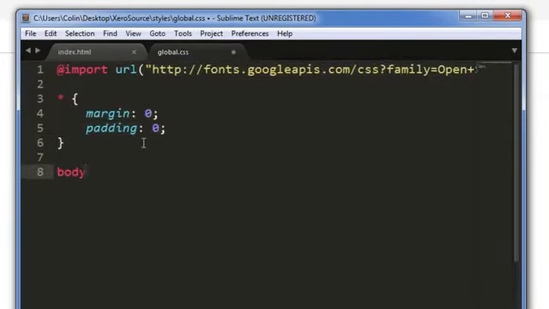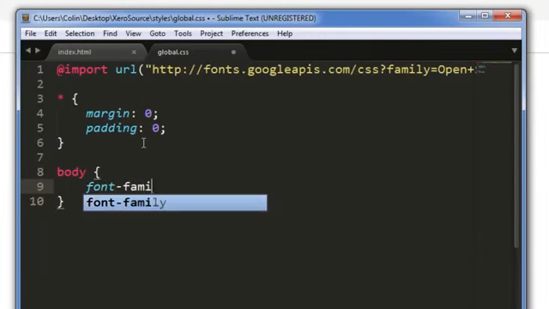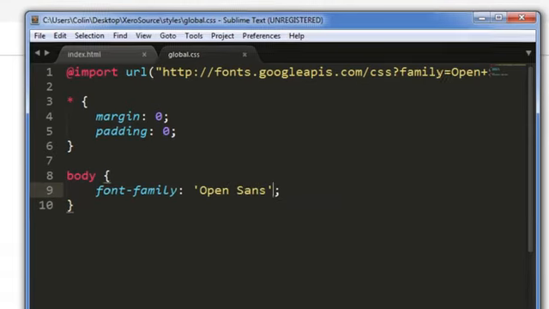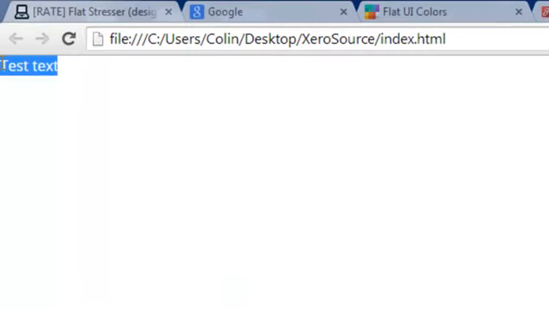So let's add that to our body. So body, font family, Open Sans, like so. And when we refresh this, Open Sans, nice and clean, nice sans serif right there.